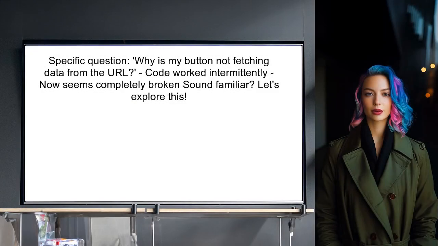Let's dive into the specific question at hand. One user asked, "Why is my button not fetching data from the URL?" They mentioned that their code worked intermittently but now seems completely broken. Sound familiar? Let's explore this together.